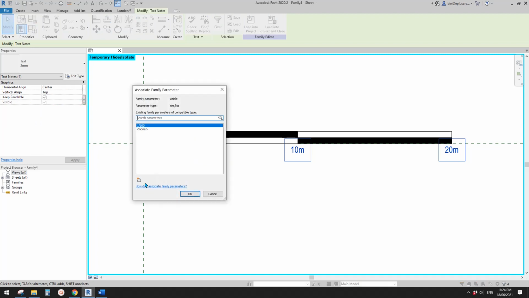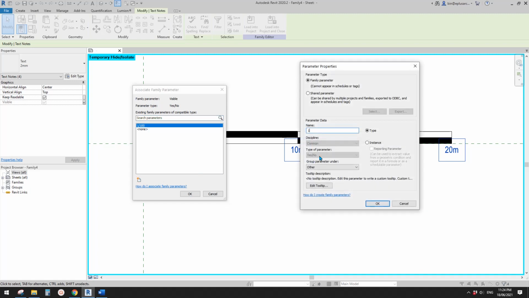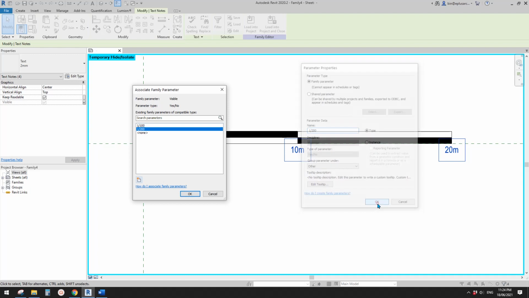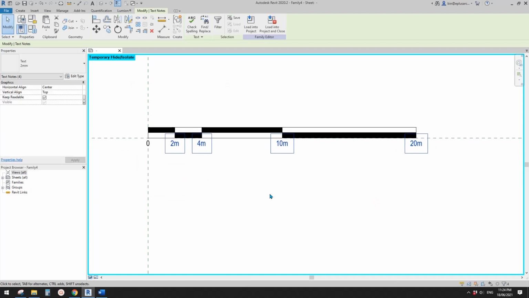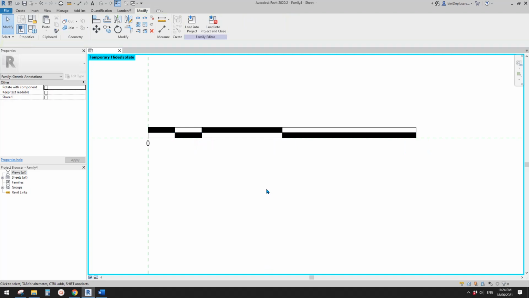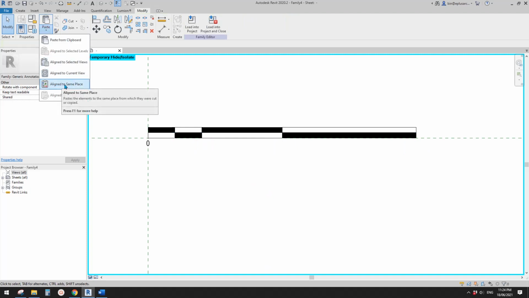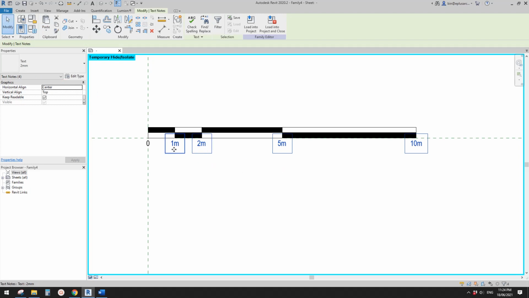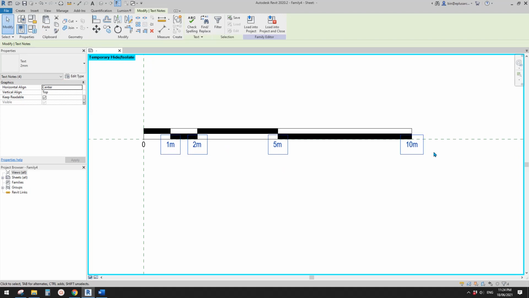So we just need to create a new one. I'll call this 1 to 200 and type, and OK and OK. Good. So now let's paste a line to the same place. Once again, we create another 4 text.